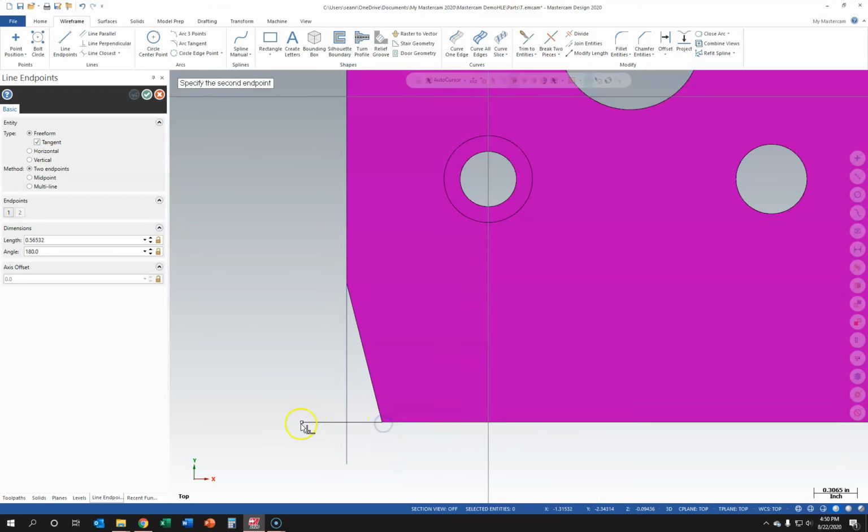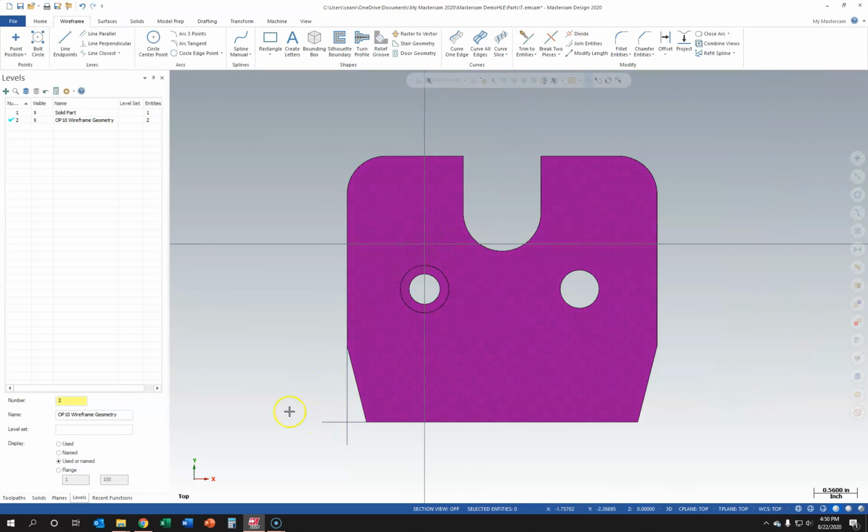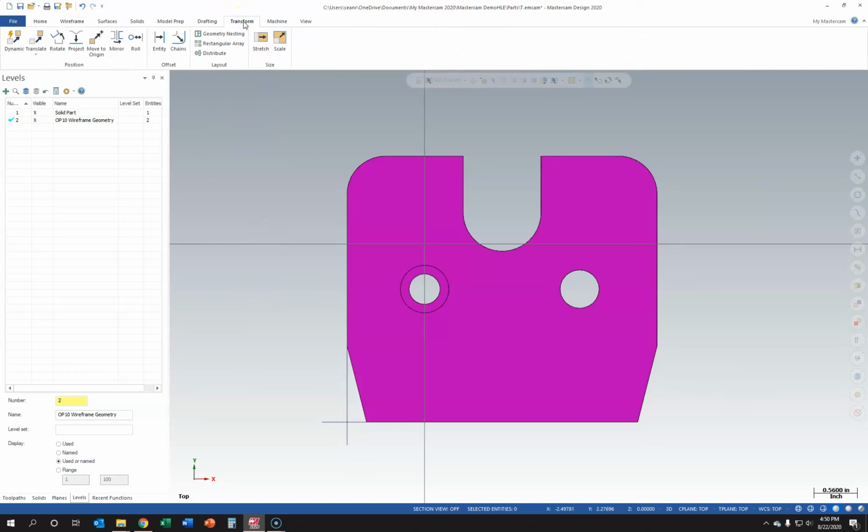And I'm going to do the same thing here. The only thing I care about is that they intersect, because I'm going to be using that point to snap up into this area here. Now that I have that, I'm going to show another command. It's under transform again, but this time instead of using dynamic, let's go ahead and just use translate. Either one of these works, but I want to give you exposure to both.